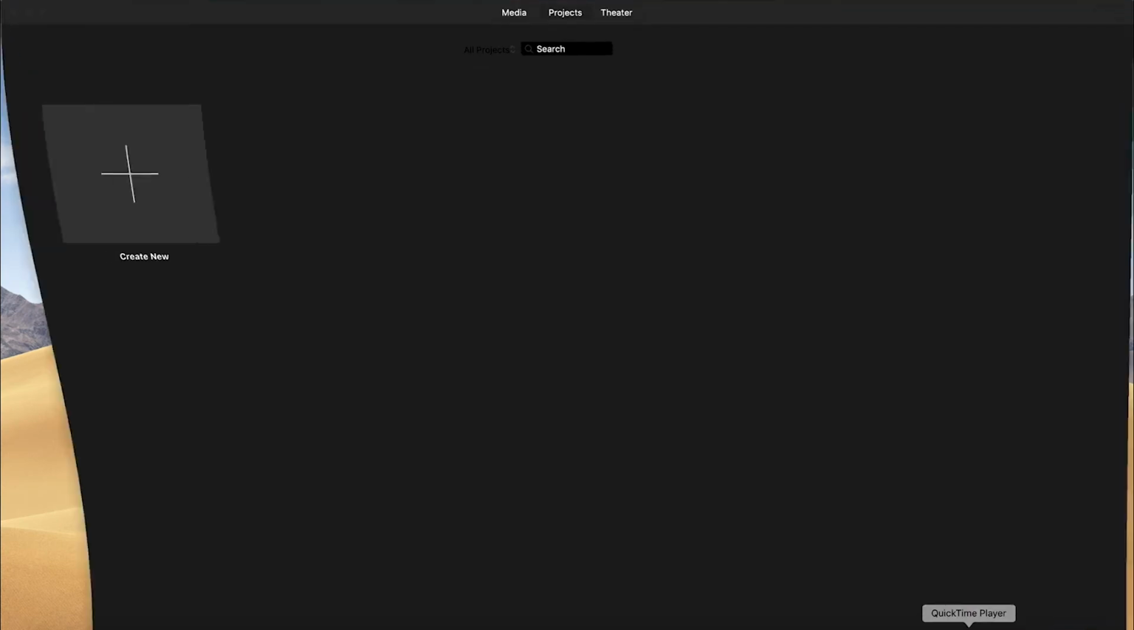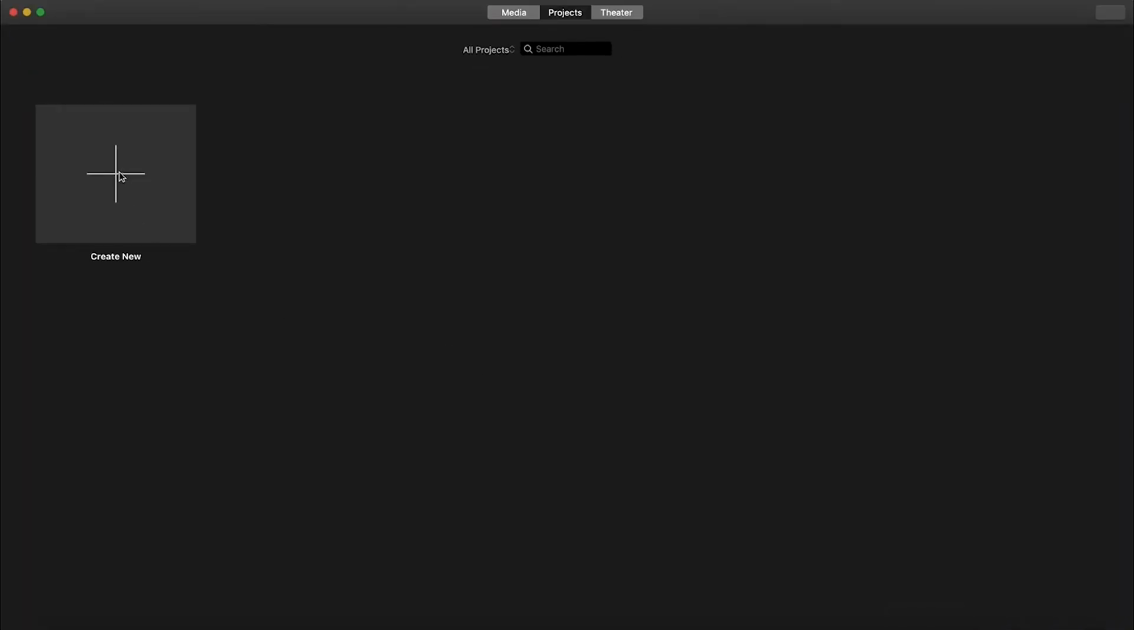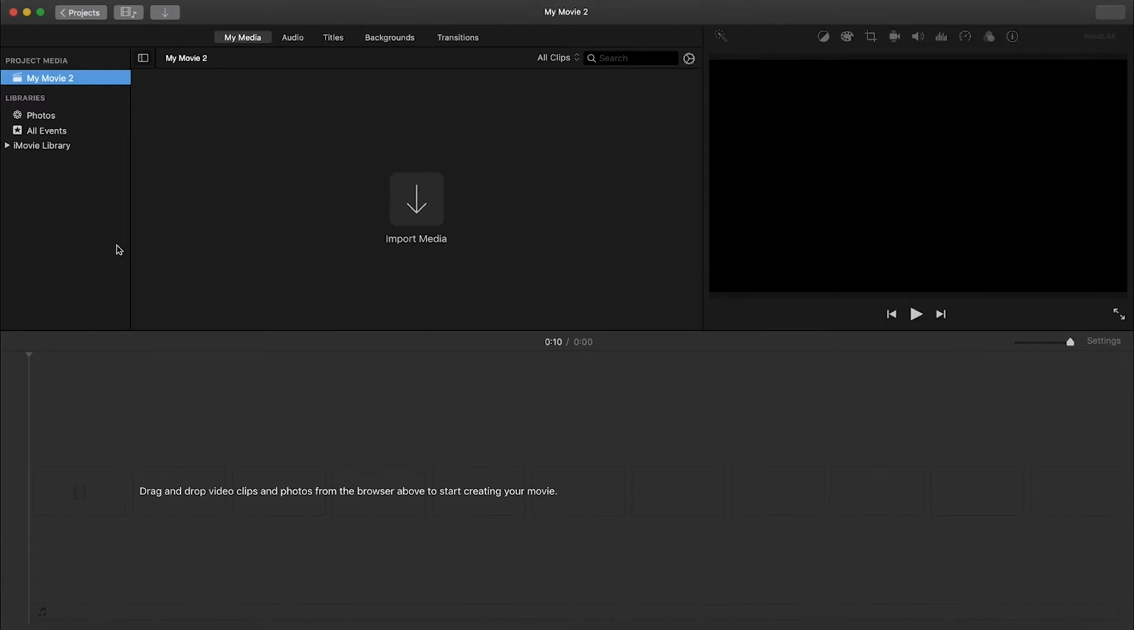So you're going to open up iMovie on your computer, press Create New, Movie, and your project workspace will appear. So this screen is going to be where all of your media is. This workspace screen is going to be your movie where you can edit some of the color and see how that looks visually. This timeline at the bottom is where you're going to be editing your movie.